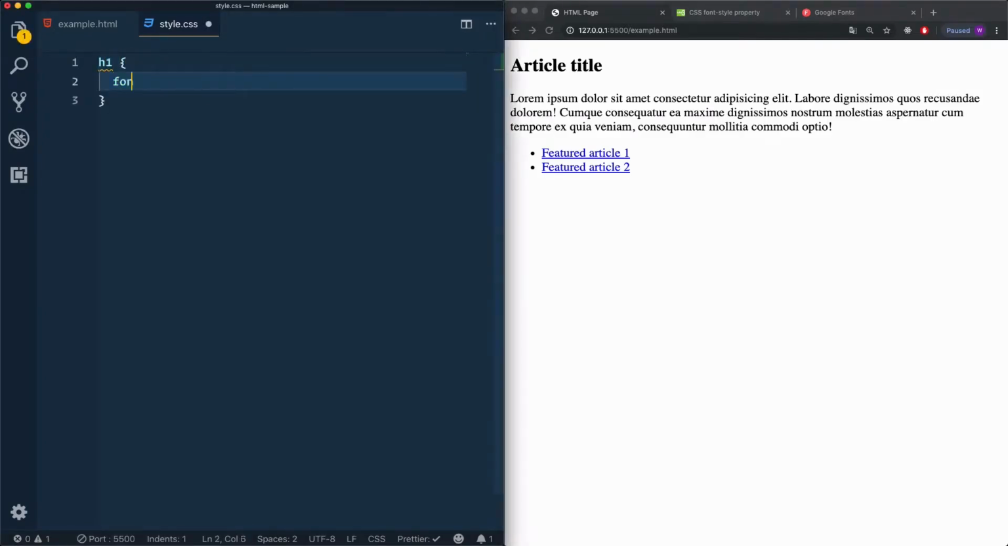Then we have a property which is font weight. And for this font weight, we use some specific values. We have values from 100 to 900, which means that we have 100, 200, 300, 400, until 900. Each value is used for the thickness. And the 100 is the thinnest one, which means that it is the lighter one, and the 900 is the bolder one.